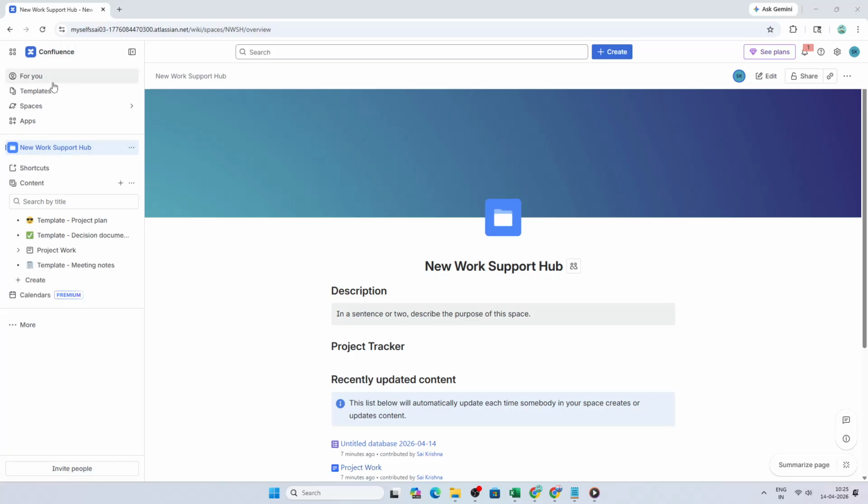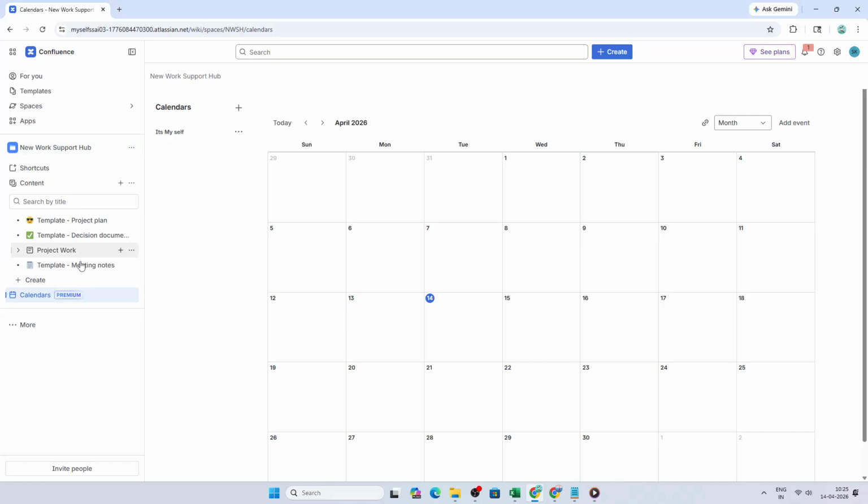In Confluence, open the space where you want the calendar to live. From there, go to Calendars, which you'll find either in the space sidebar or up in the top header. Depending on your navigation settings, click Add Calendar. Then choose Add New Calendar.